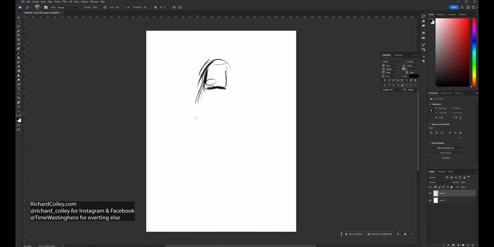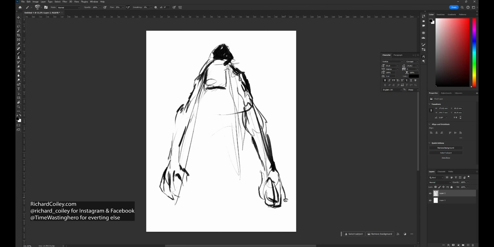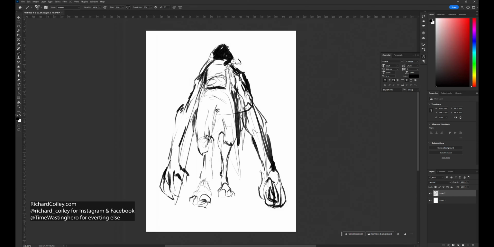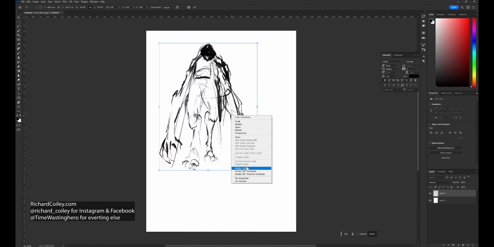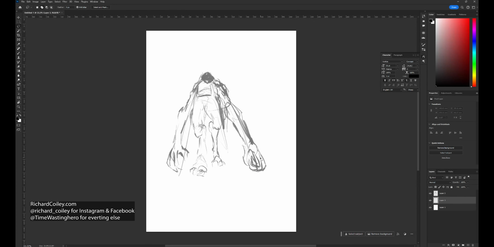So here we are. I had a few goes and then came up with this idea of a sort of elongated monster mutant. What I've done is I've created a new layer and just sketched out a rough idea of where I wanted to go with it.